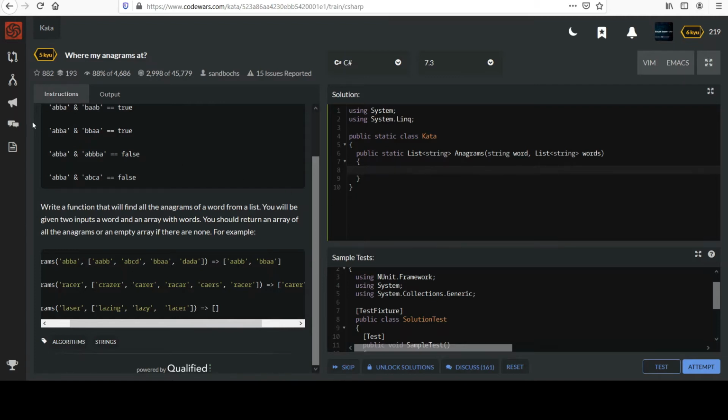If I had ABBA and BAAB, and I sorted those characters in order, they would come out as AABB for both of them. And then I can simply say, is the first AABB equal to the second AABB? And in that case, it would be. So let's do that. To start, I'm going to take the original input word that we're searching against, and sort it in order in case it's not already.